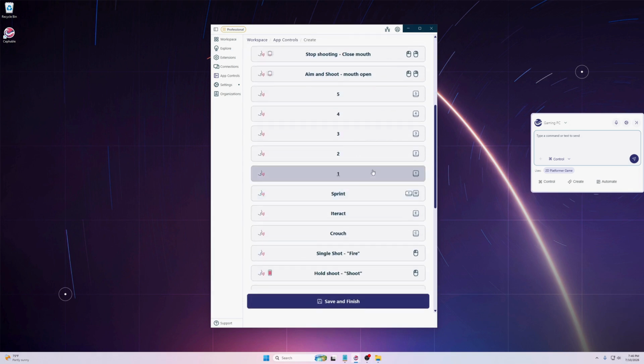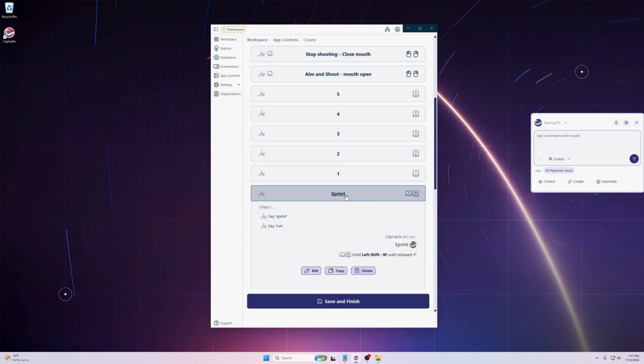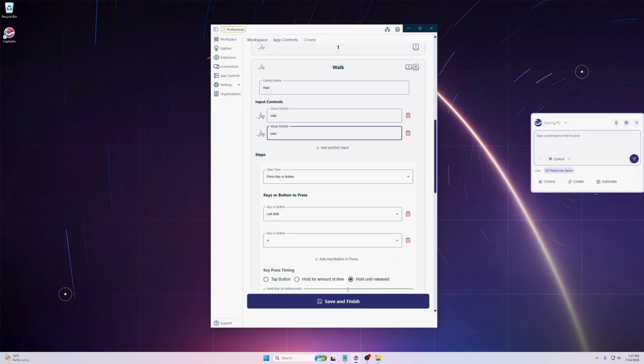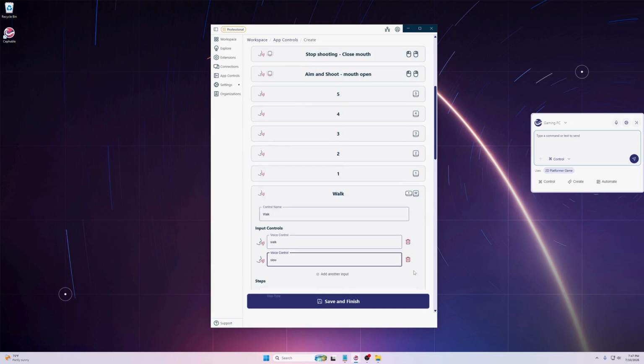One small additional thing, I know in Valorant that you are sprinting by default, and so using the sprint modifier there would actually cause you to walk. So let's update this. Edit, change the name from sprint to walk. We'll change the voice control as well from sprint to walk. And for a secondary one, we'll just call it slow.